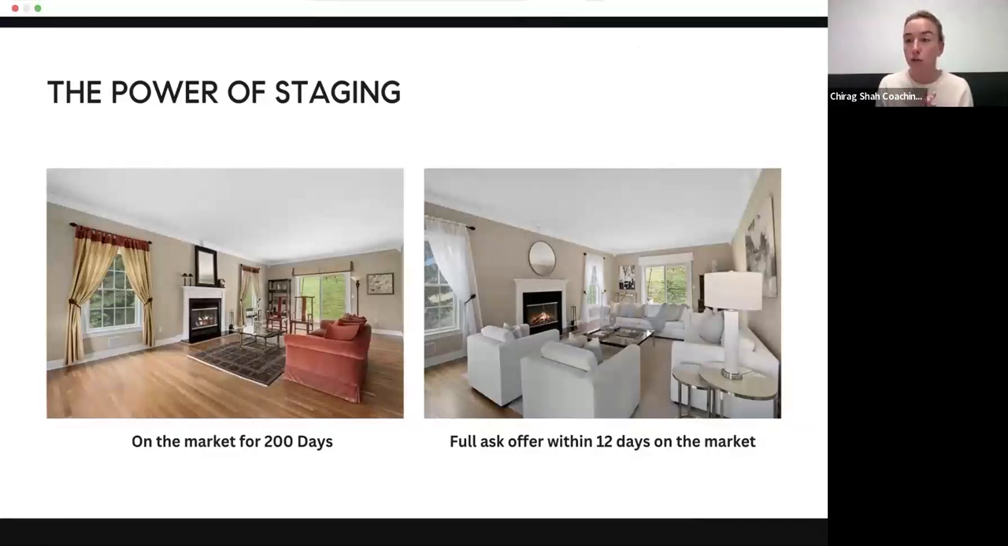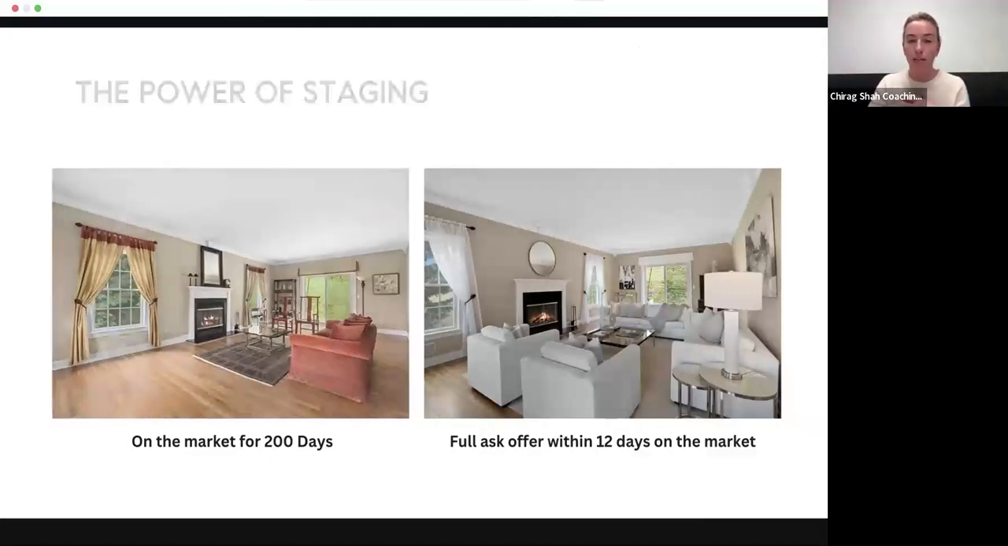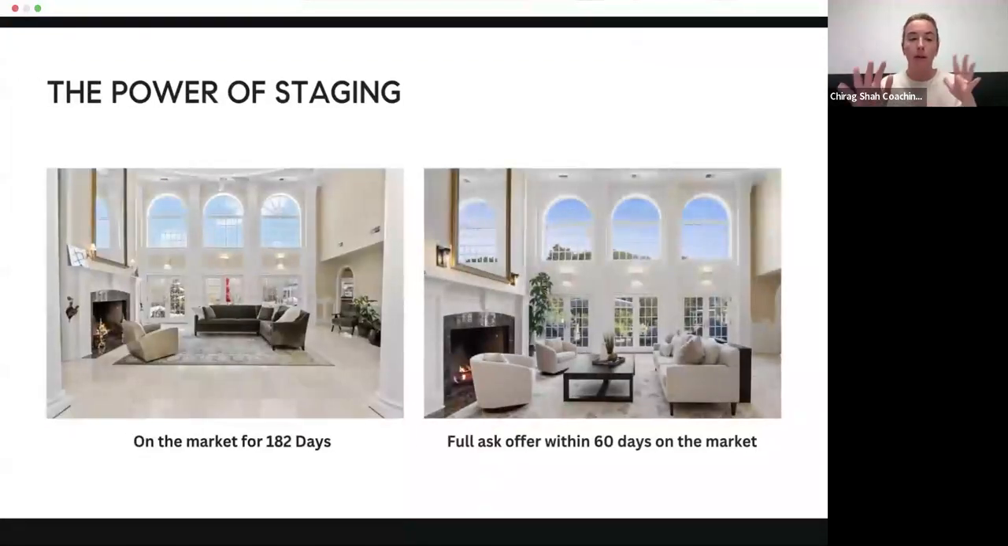This is a great postcard to also do. I can run through that as well. The power of staging postcard does very well if you send it out to a neighborhood. On the market for 200 days, full ask offer within 12 days on the market. Great. Same thing, on the market for 182 days, full ask offer within 60 days on the market.